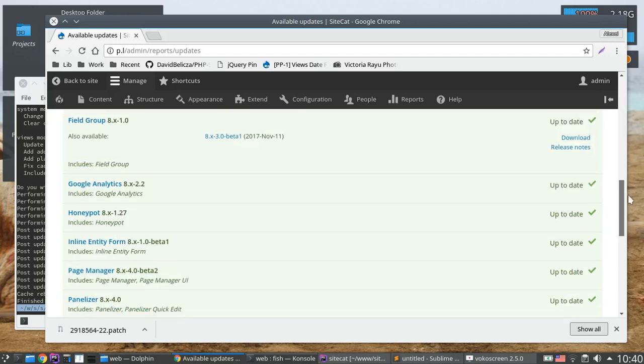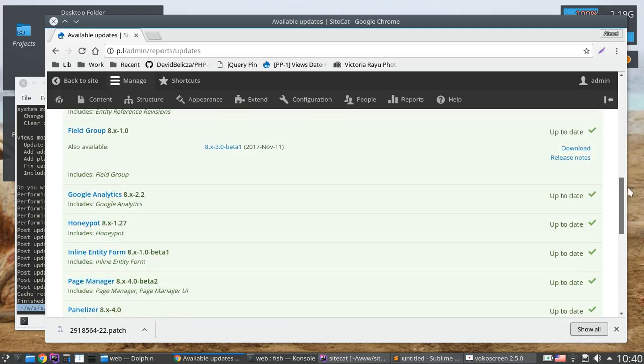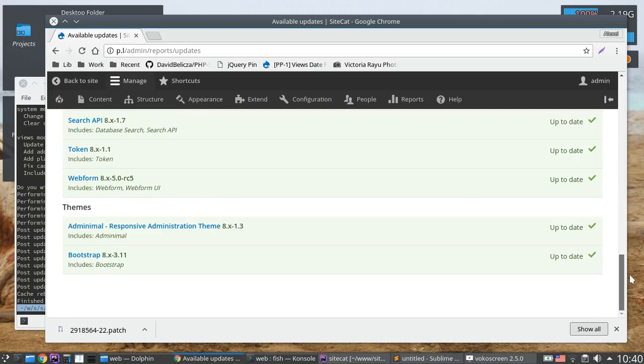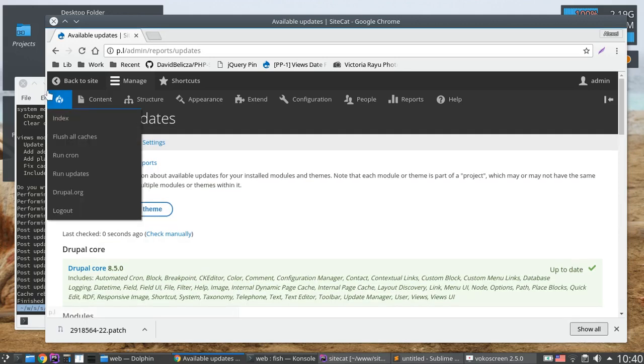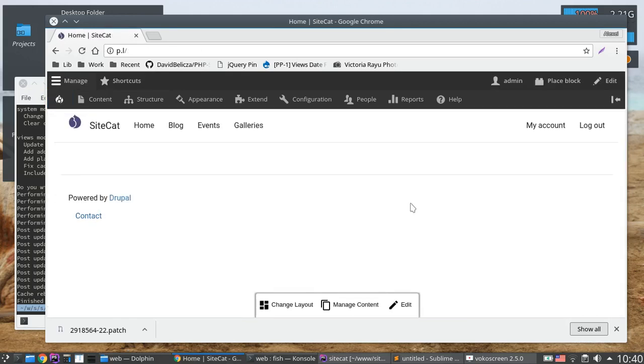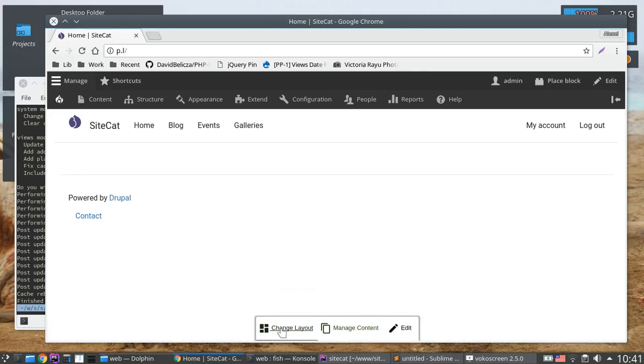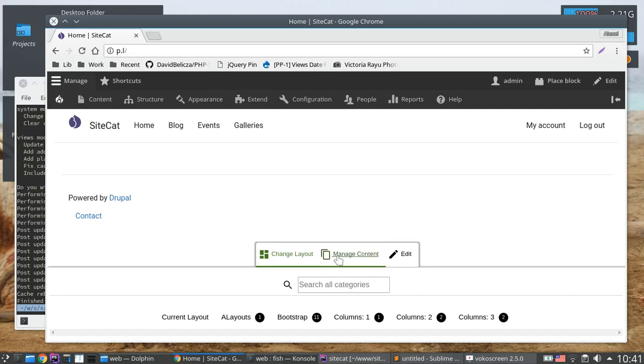Okay, so this is updated now. And everything works. Yeah, so this page manager module actually services panels and panelizer to apply layouts like that.